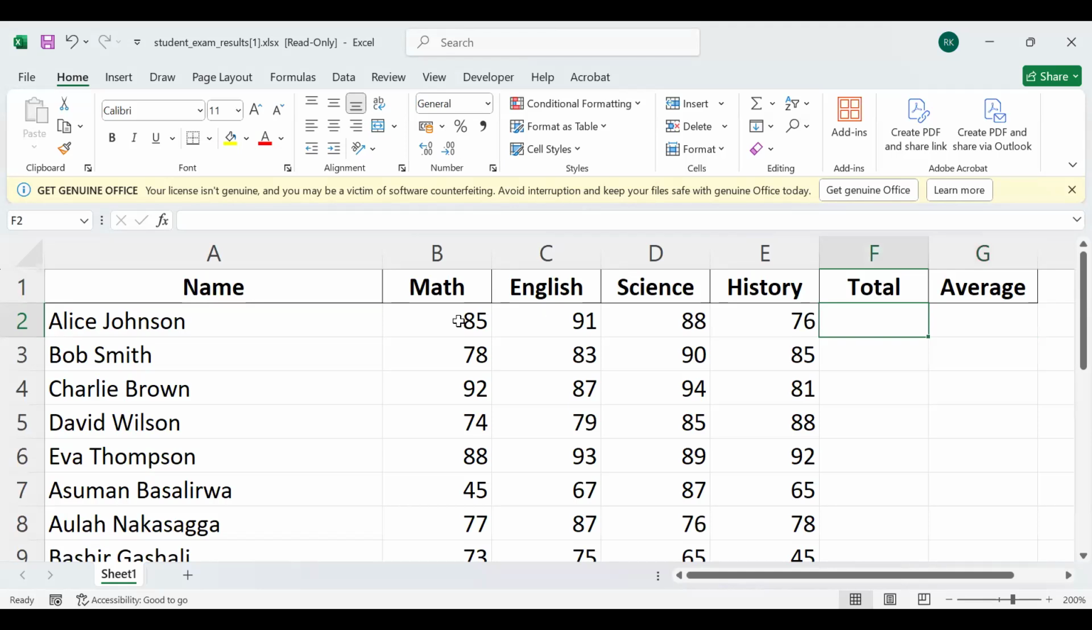So in Excel, we don't refer to this as 85. As much as we have 85 here, it is referred to as B2. So we take the cell reference. So this one, instead of 91, we refer to it as C2. Then this one, instead of saying 88, we are going to refer to it as D2, and this one is E2.